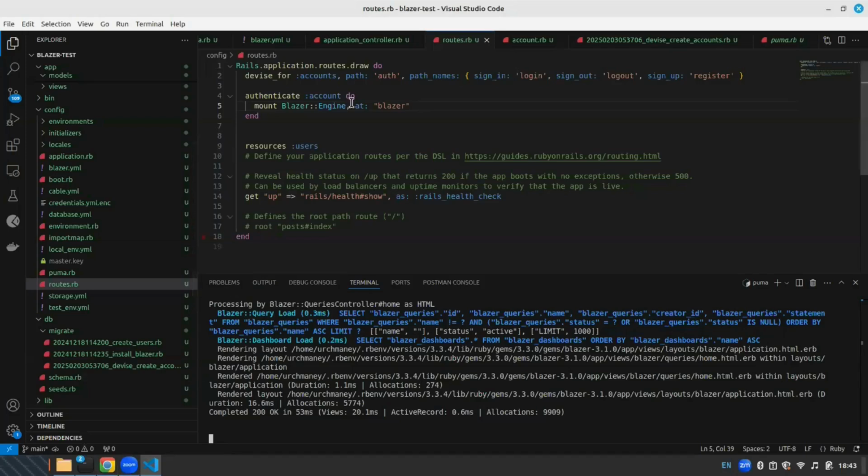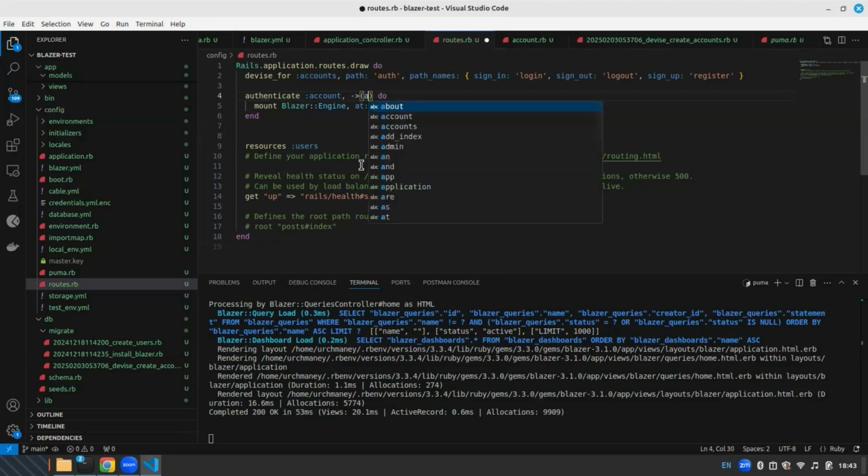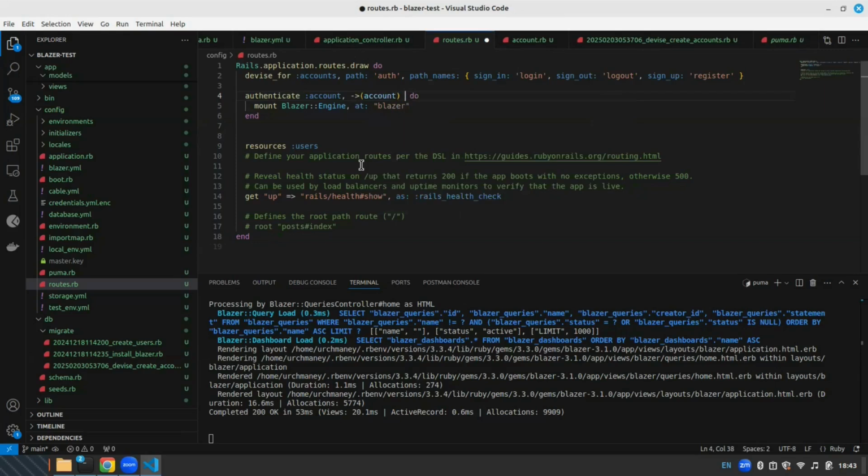Still going back to our route file. In this code, Devise allows us to also add a way to filter out the accounts that have access. So let's add a block or a lambda function. You can do this by adding the account, and in the block we then filter by saying, is the account an admin? With this code, we've added the restriction. So let's see how that looks.